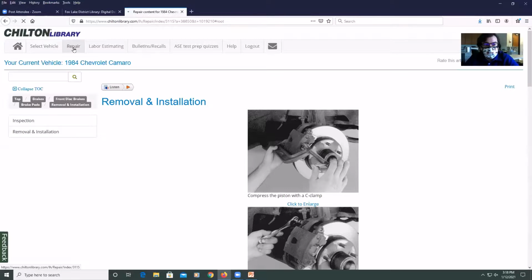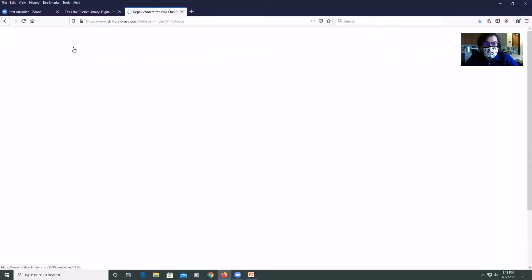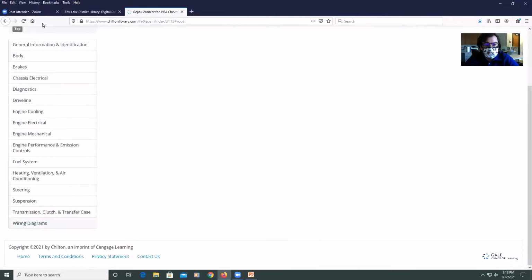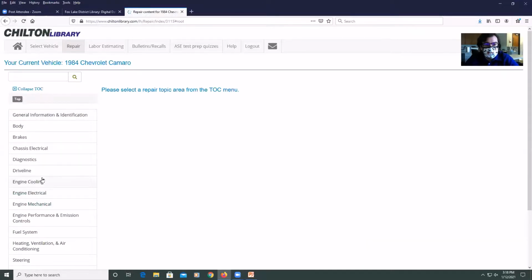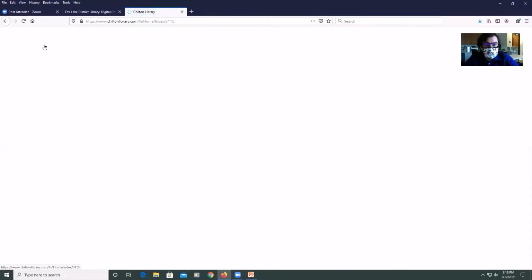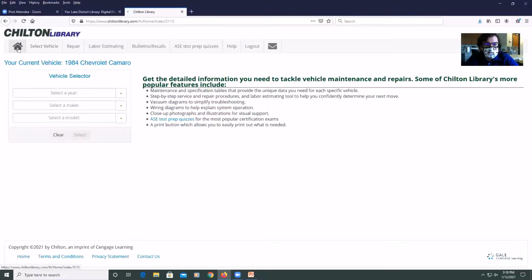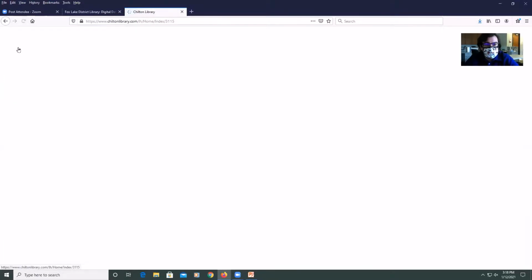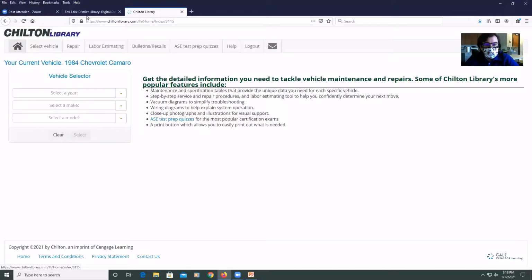So the best things to think about when you're navigating here: repair will send you back to the root menu, so you can then look at all the different parts. Select Vehicle will get you back to where you can select a new car if you'd like. And then home will also get you to the beginning of the select vehicle page.